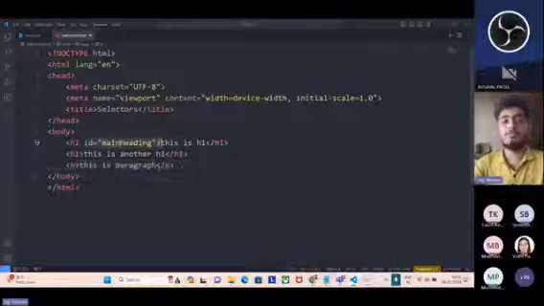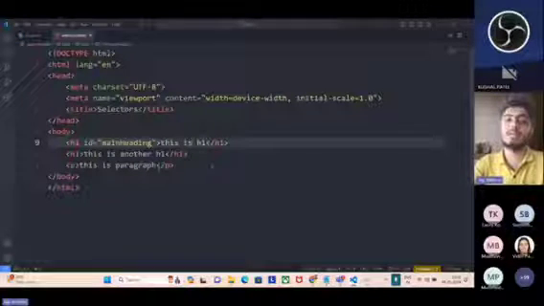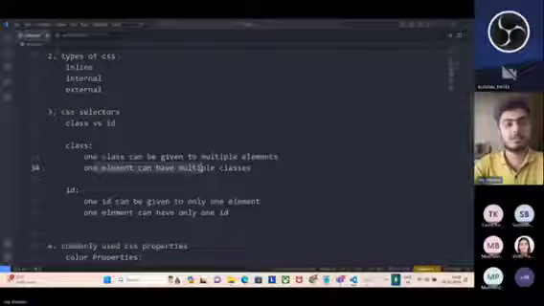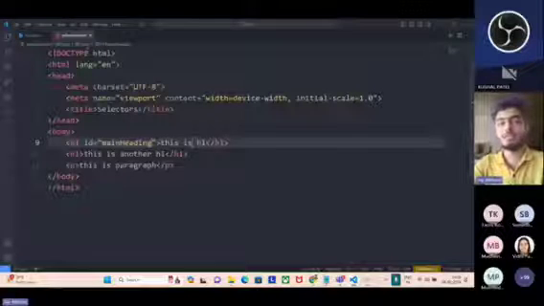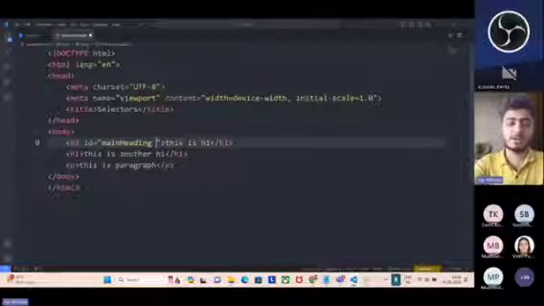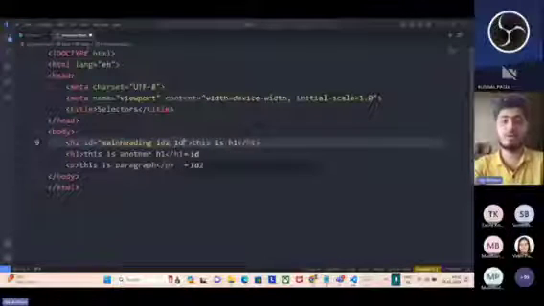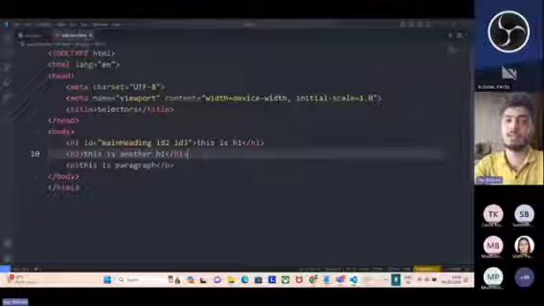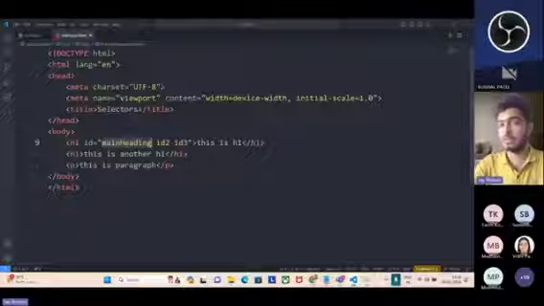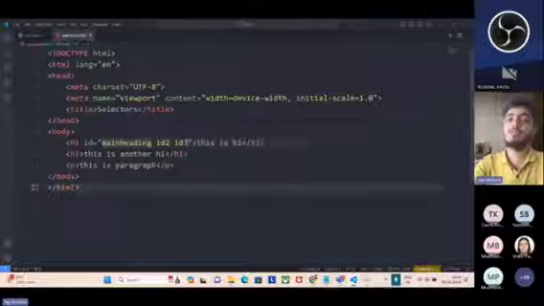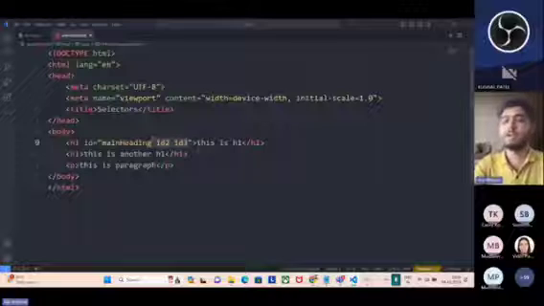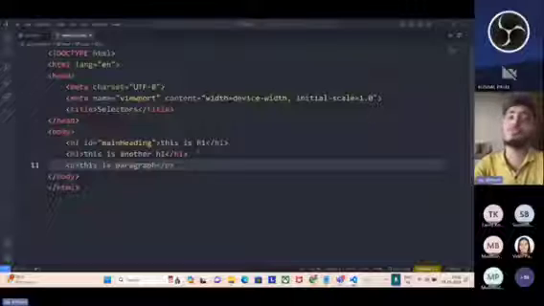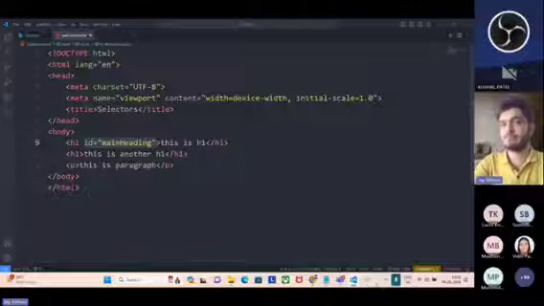So one ID we can give only to one HTML element, right? And the second point is one element can have only one ID. That means if I give main heading here, I cannot give any other ID here. I cannot give ID2, ID3 here. That is not allowed. So again, I will repeat, one ID can be given to only one HTML element, and one HTML element can have only one ID. For example, the logo of your website, there will be only one logo in your website, right? So for that logo, you can give ID.